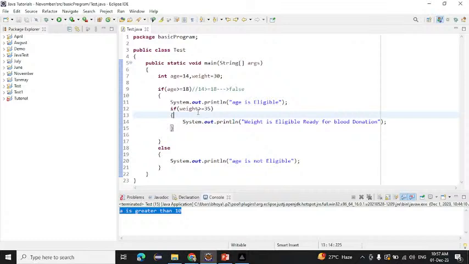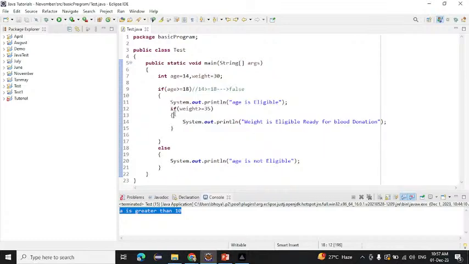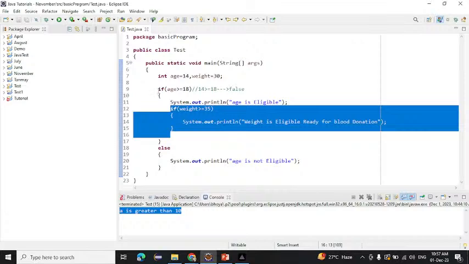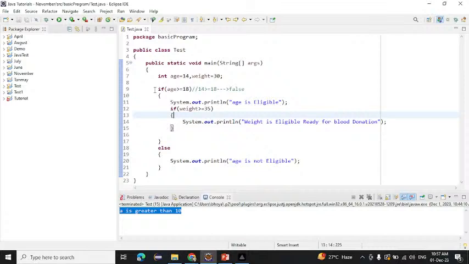We can say that this is the outer door and this is the inner door. If the outer door condition is true, then we will come to the inner door. We cannot directly come into the inner door. First the outer door, then we come to the inner door. So here age is greater than or equal to 18, and what is the value of weight here?